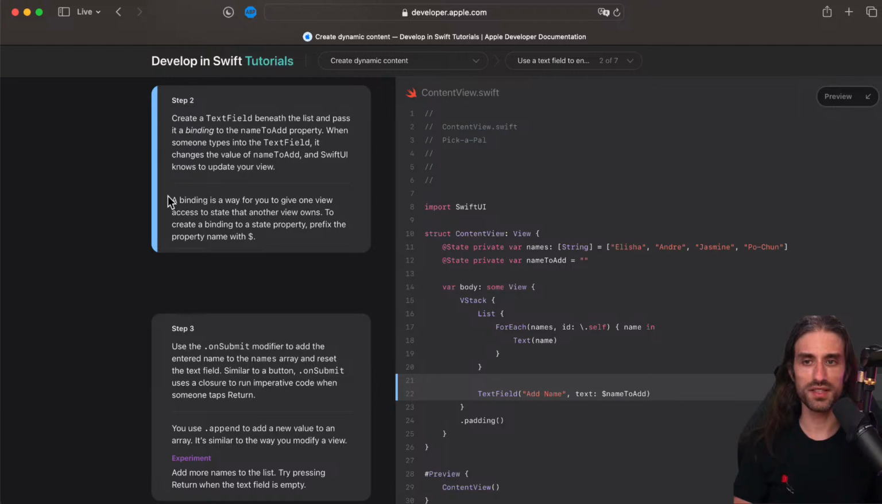And here they explain what a binding is. A binding is a way for you to give one view access to state that another view owns. That's very important. Earlier, when I started to say that a binding is a way to share ownership, it was a mistake because you're not really sharing ownership, you're giving access to state owned by a parent view. That's very important because there is the view that owns the data and there is the view that only has access to the data. And it's not the same thing, it's not the same responsibility.